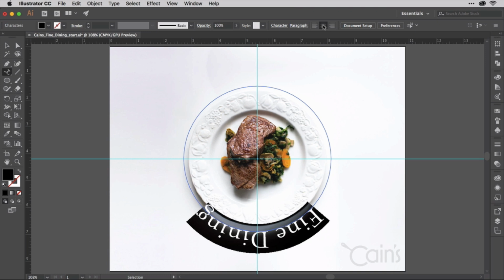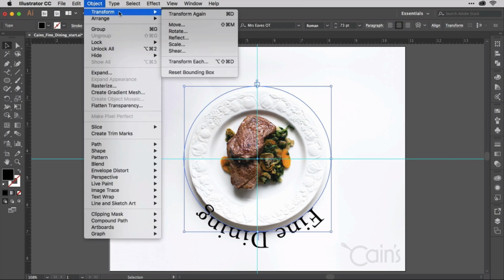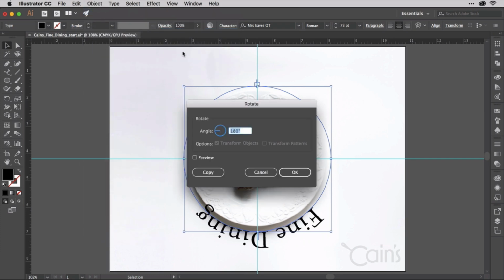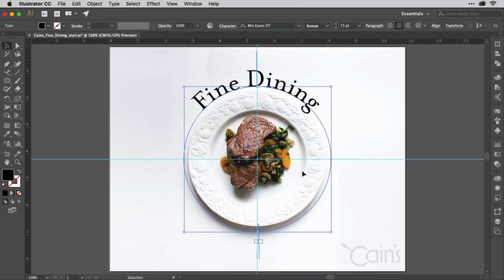There are actually several ways to fix this. The easiest way is switch to the black arrow so that you're selecting the path itself, and then go to Object, Transform, Rotate, 180 degrees. Click OK, and you're done.